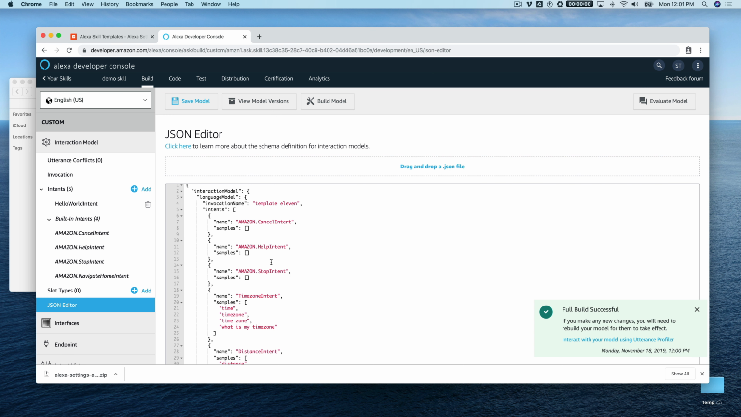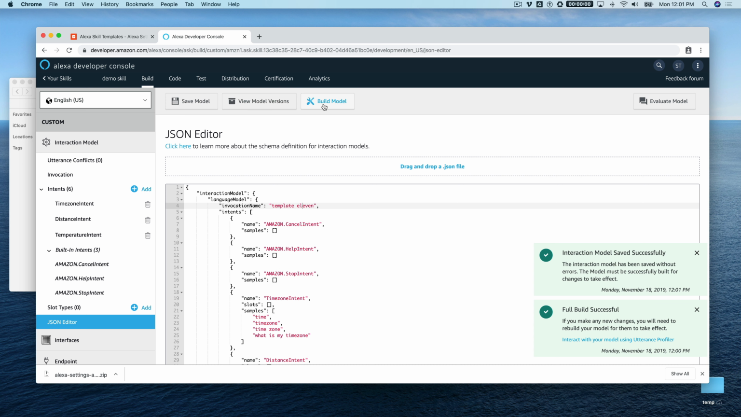Just like that. And the interaction model, the invocation name is template 11. Of course, if you were going to use this for the base of a skill that you plan to publish, you would want to change that to an invocation name that made sense for your skill. So this is the name that the users use to launch the skill. Save the interaction model and then build it.